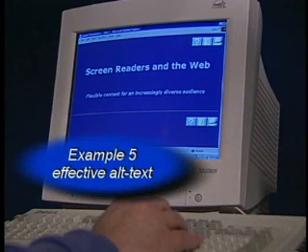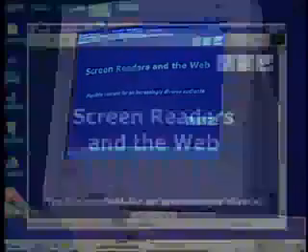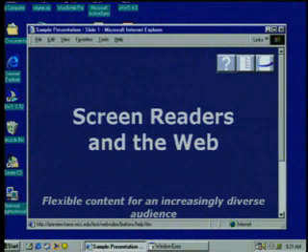When we have the screen reader read the corrected page, it says link help. Link table of contents. Visited link next slide. Now these buttons give me the information I need.